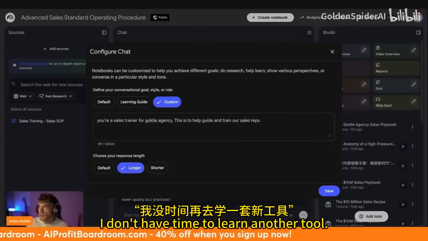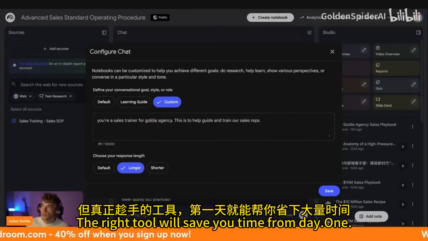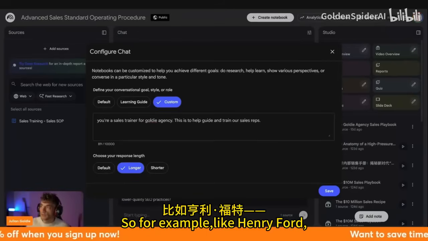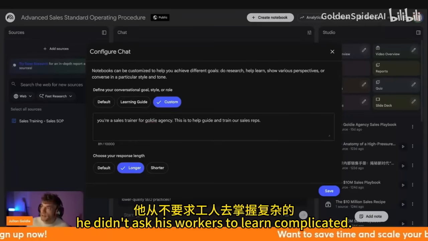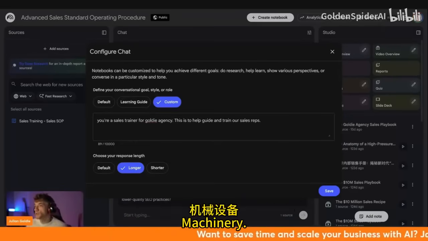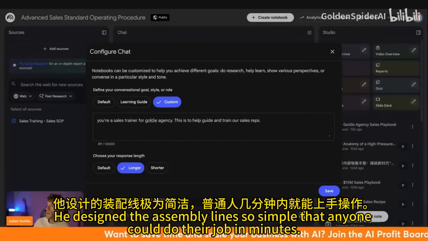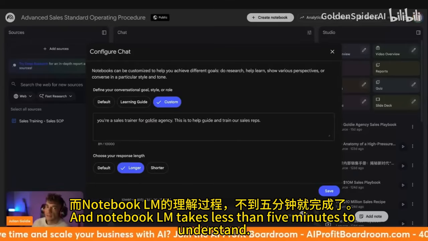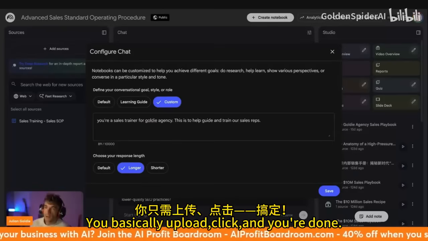Now, some people say, I don't have time to learn another tool. The right tool will save you time from day one. For example, Henry Ford didn't ask his workers to learn complicated machinery. He designed the assembly lines so simple that anyone could do their job in minutes. And Notebook LM takes less than 5 minutes to understand. You basically upload, click, and you're done.